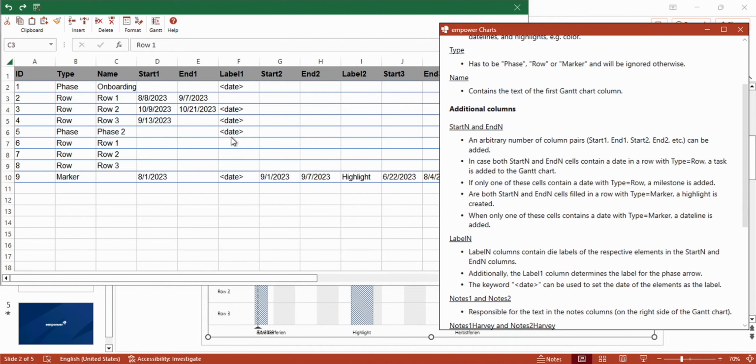The label column contains all the content of the labels, which can be a date that has to be added with this keyword right here, or it could be also text. For example, the label of this highlight is simply highlight, and you can see in the chart that this is the label of the highlight. But I could also use a combination of text and the date if I want that.